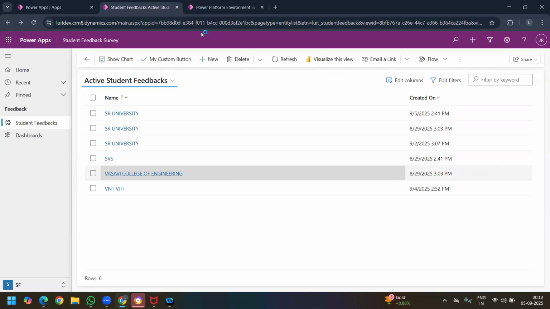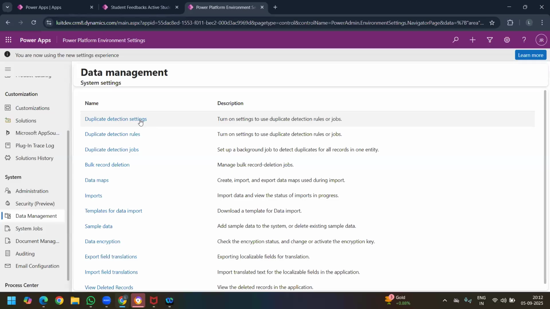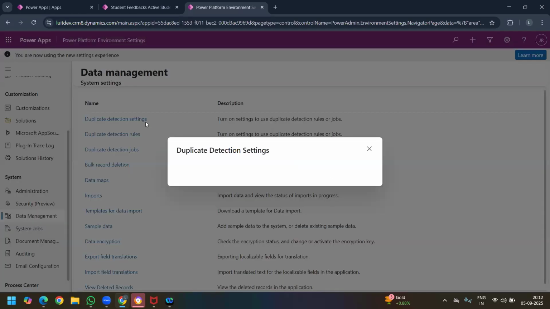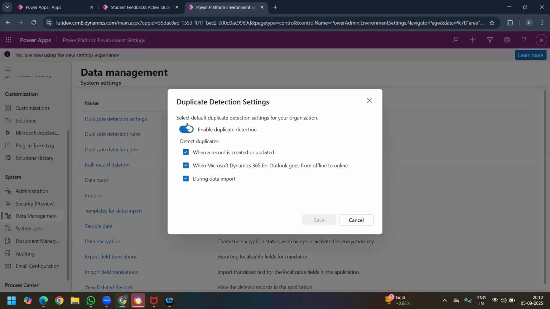Now, in this data management section, we can enable duplicate detection. Select the default duplicate detection settings for your organization. When a record is created or updated, when Microsoft 365 for Outlook goes from offline to online, and during data import. Data import means importing data from external sources into CRM, which we will learn later. In all these places it will be applicable, so I'm just selecting all.